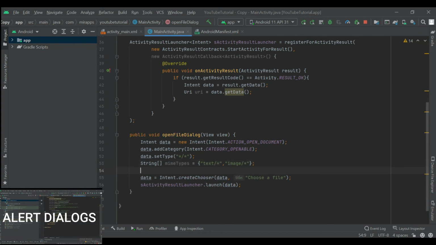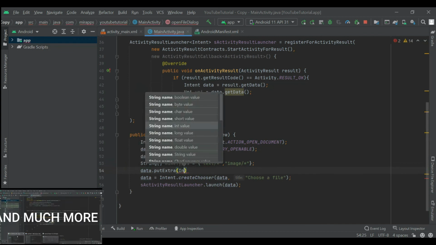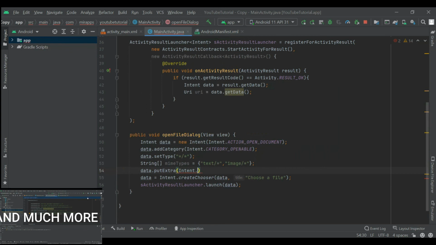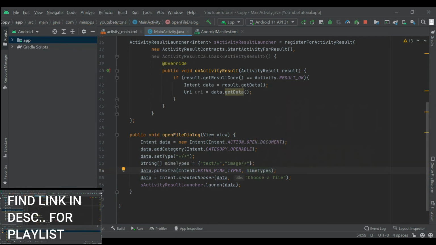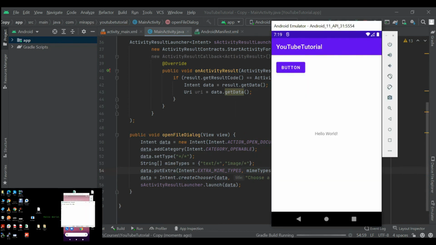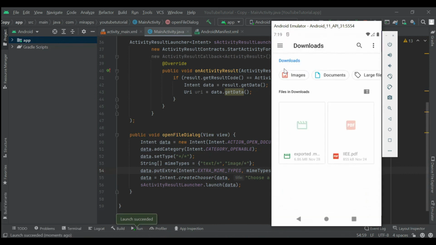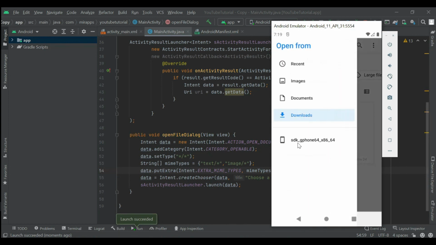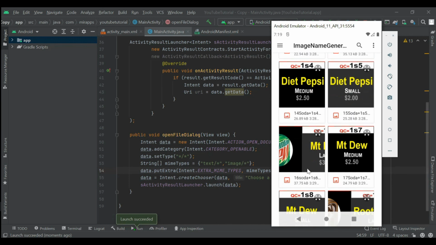Now we have defined an array having two MIME types of text and image. Now we have to use intent and add put extra activity for selecting multiple MIME types of the specified arrays. Now we will check that we can only select text and image files, not video. You can see we cannot select PDF or other files. We will only be able to select image files or text files.